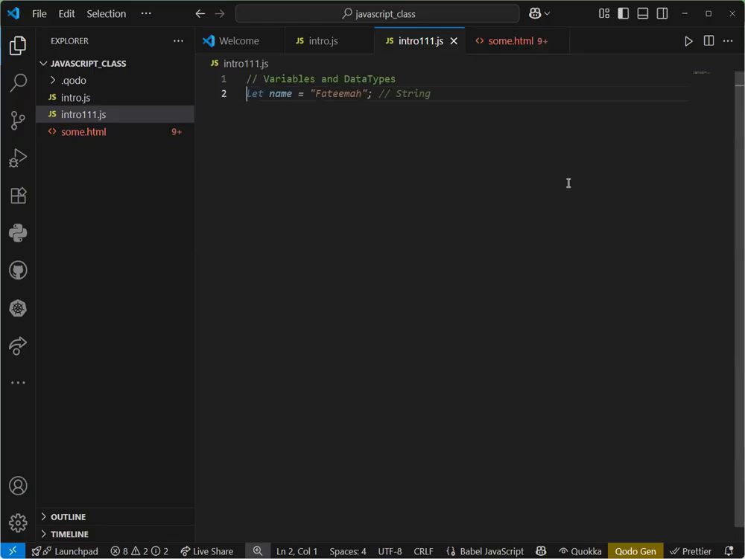And before ECMAScript 6, I think, before the advent of ECMAScript 6, we used to use var to declare a variable, right? So we can just say var name = Fatima. And this is the old way of declaring a variable.